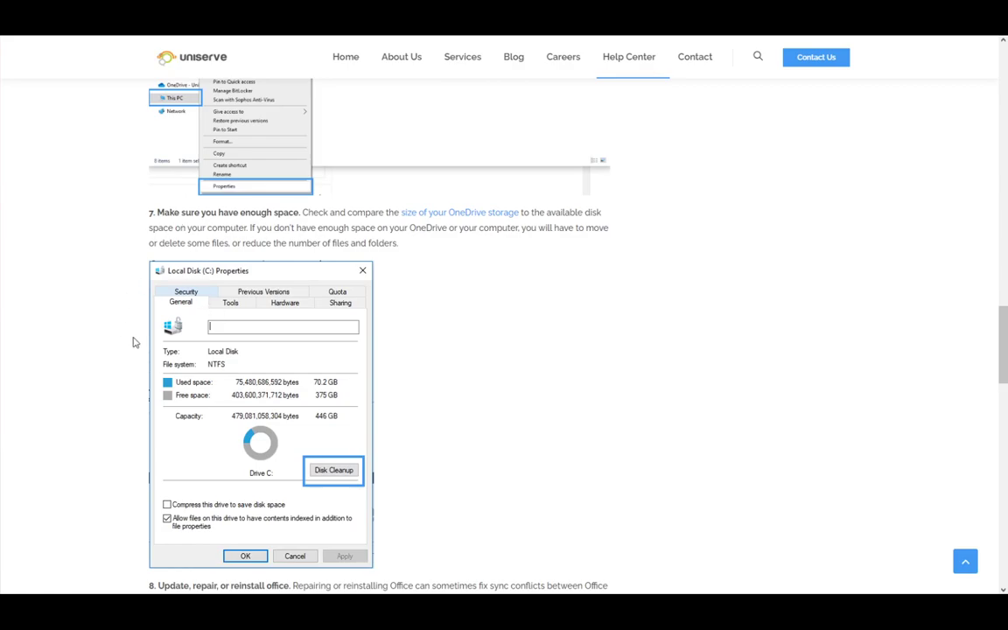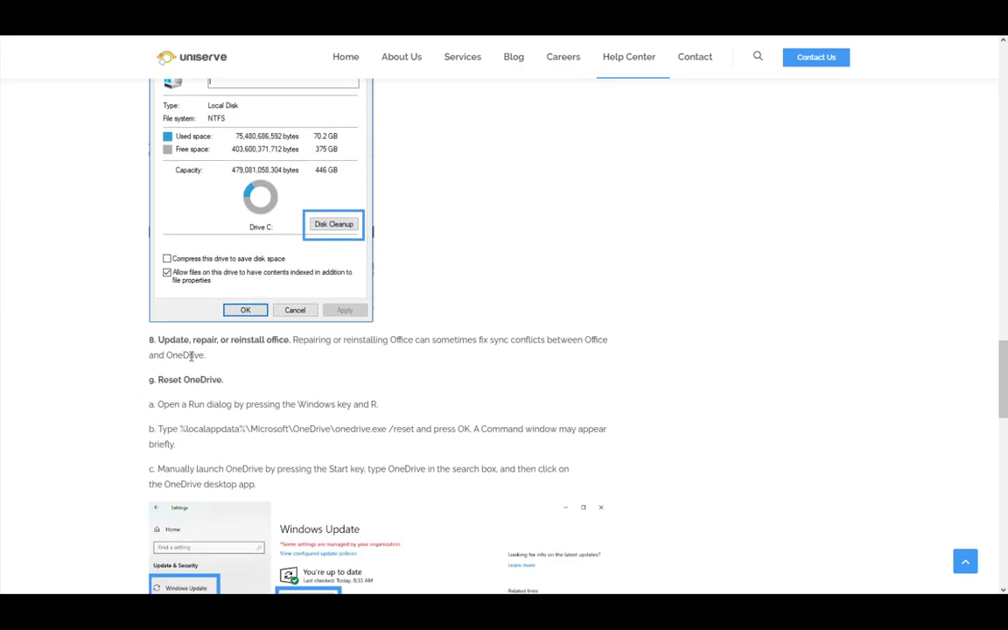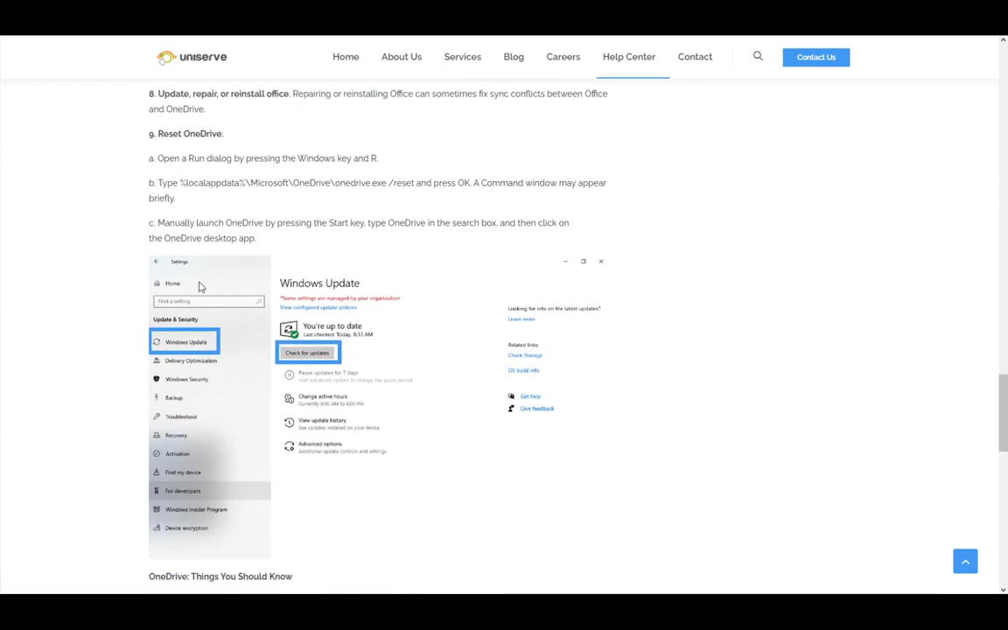You need to make sure you have enough space on your computer as well. You can update, repair, or reinstall Office, which might also cause your problems. You can reset OneDrive by following these instructions here, and that is pretty much it.